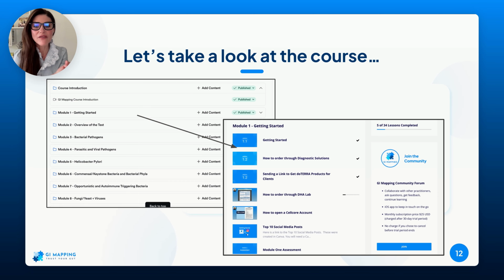We have small videos in there to kind of really guide you through, this is how you order a test in the DHA lab. So we've really tried to simplify it for you and make it super, super streamlined and simple. So you're not fumbling around figuring out, well, how do I order a test in here? We just have those few little videos in there. And that is what the course looks like.